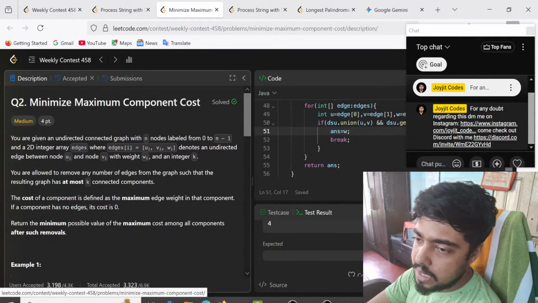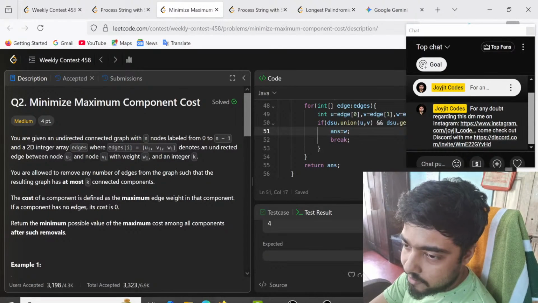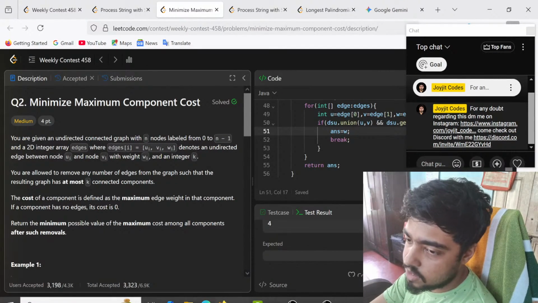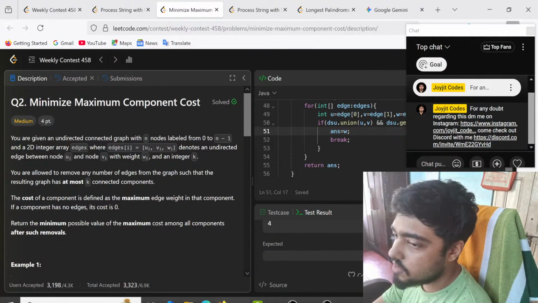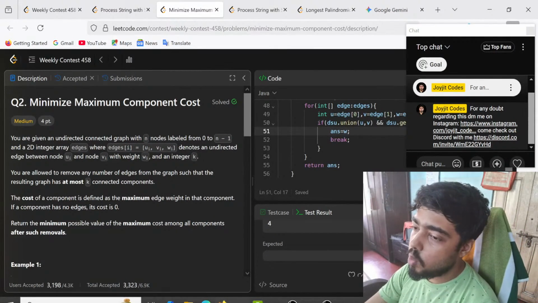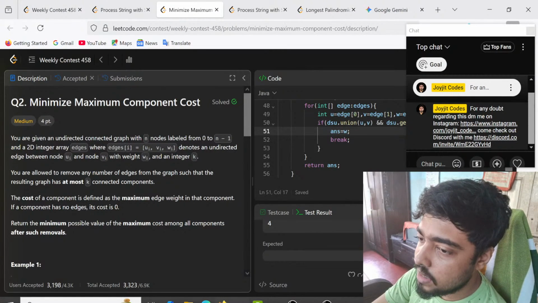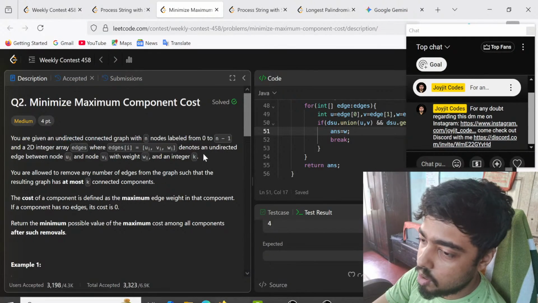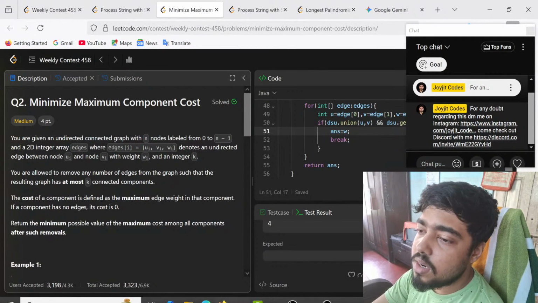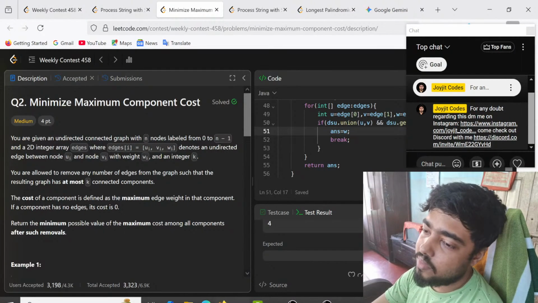It is minimize maximum component cost. You're given an undirected connected graph with n nodes, which are labeled from 0 to n minus 1. Normally, it is done like that only. You're given a 2D integer array edges, where edges[i] is equal to ui, vi, wi. That is starting point, ending point, and the weight of it. But now, since it's an undirected graph, ui and vi is not going to matter for us much.